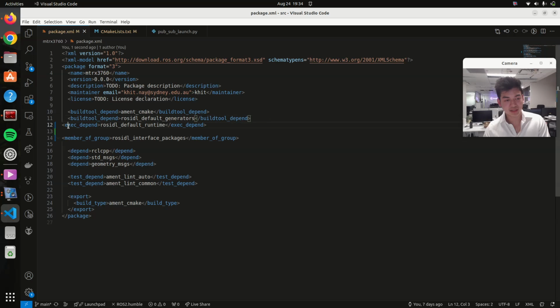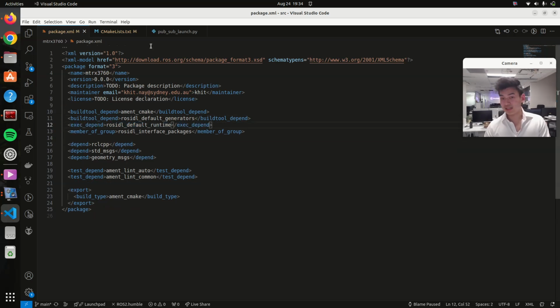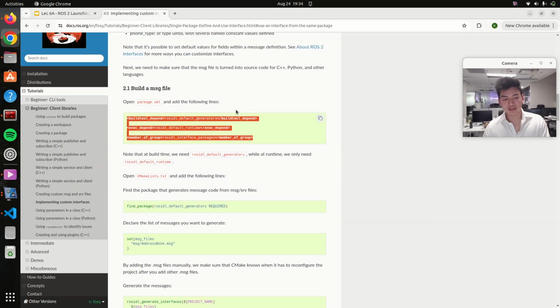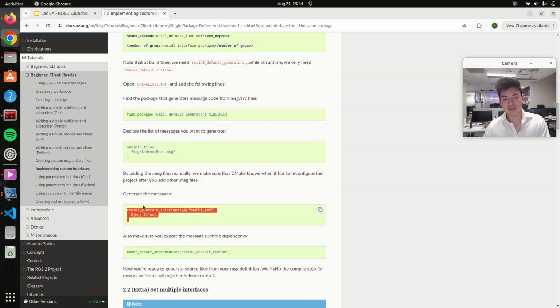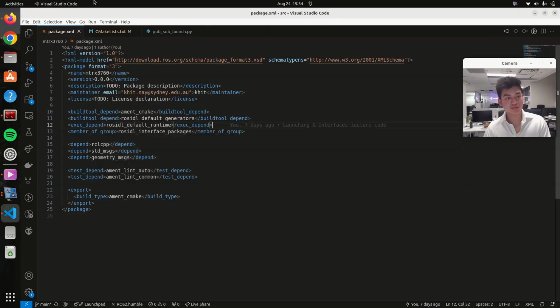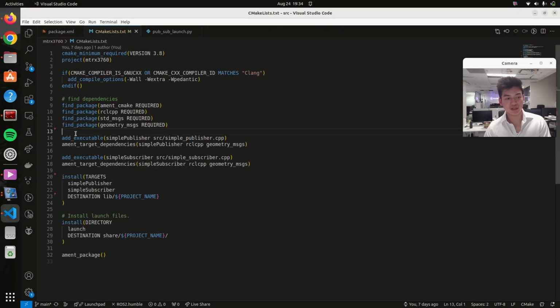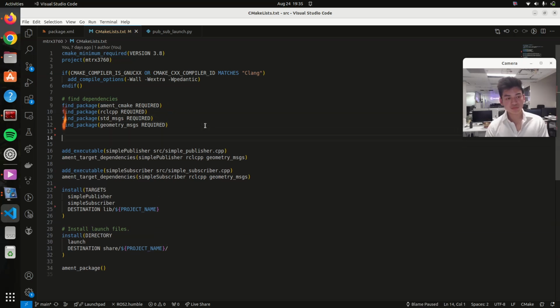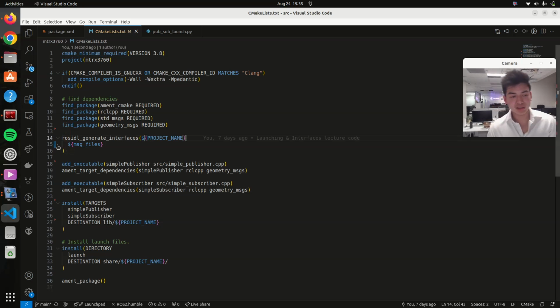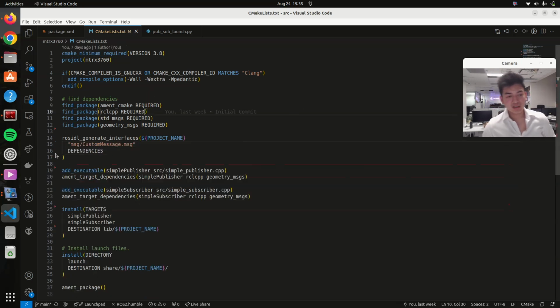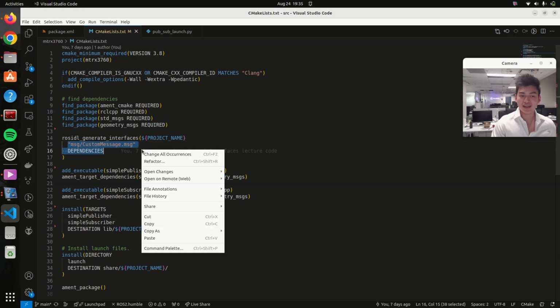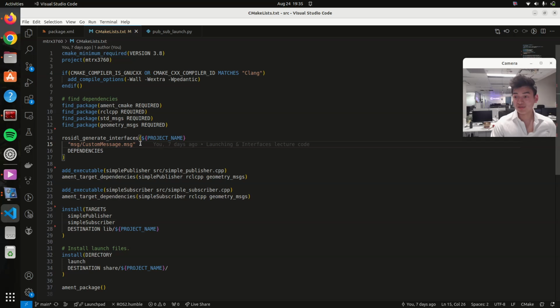Gonna format this nicely. So I'm gonna do that. I'm gonna come back, and then it says rosidl_generate_interfaces. I'm gonna put that line in, and I'm gonna put it here. So the way this works, I just did this very quickly, is you have to explicitly define here what your custom interface is.